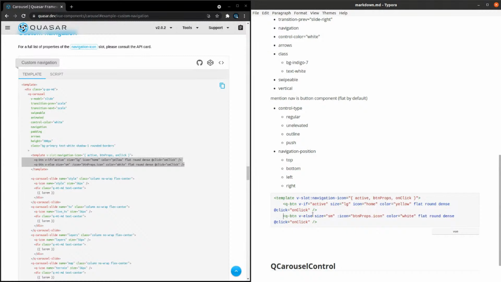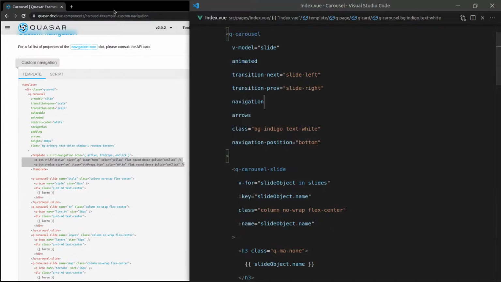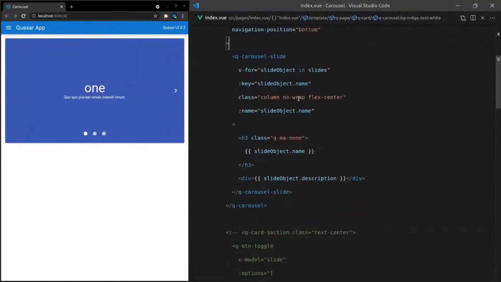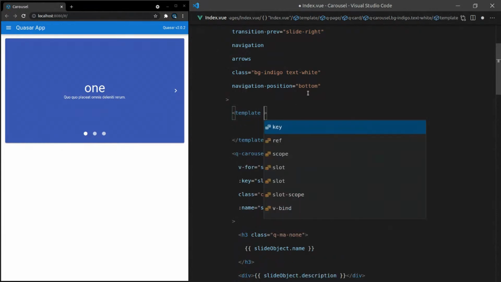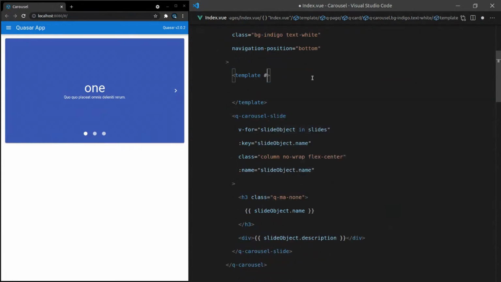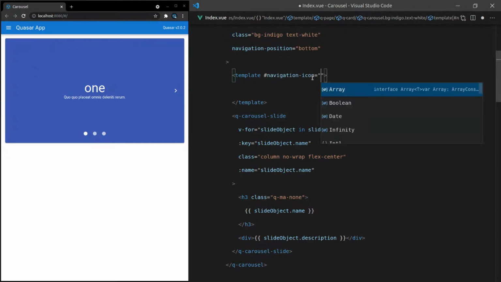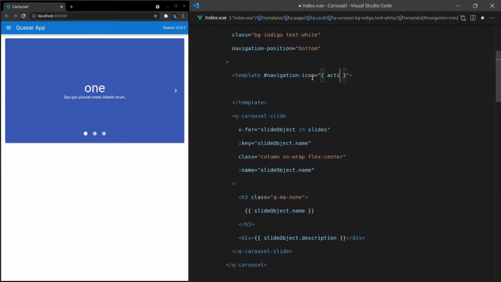That doesn't matter because I'm going to change this anyway. What I might do here, I'm going to just do the slot. I want to do the simplest of examples, and we'll do hashtag navigation dash icon is equal to, and then we can pull out of here whether or not it's active, the properties for the button, and then the on click event. Let me show you how we can actually go ahead and use those.